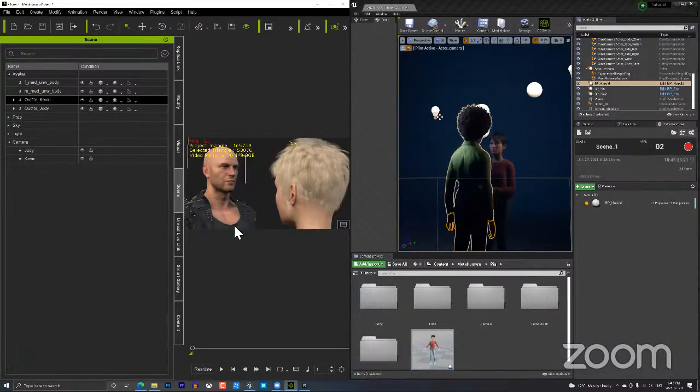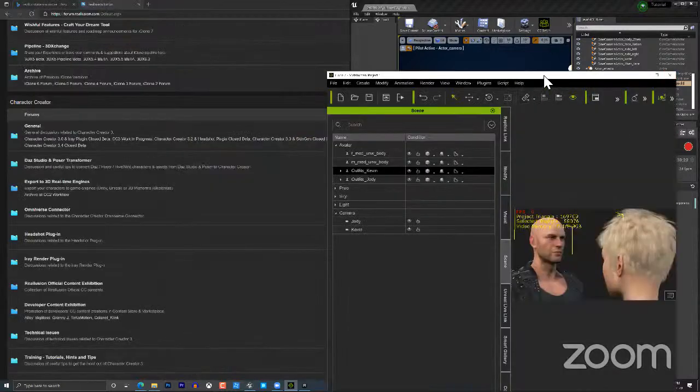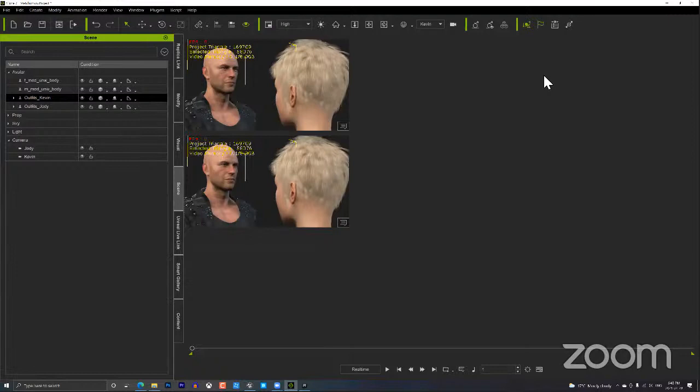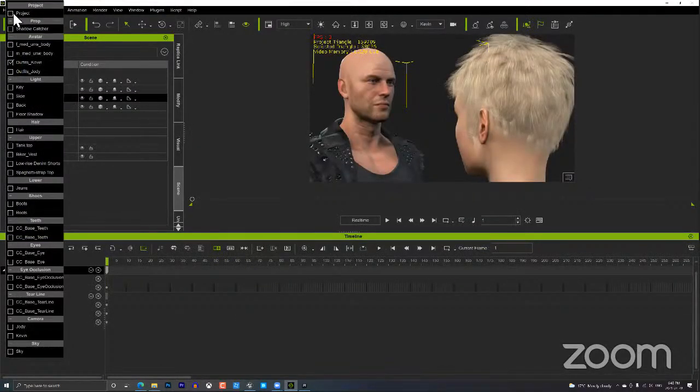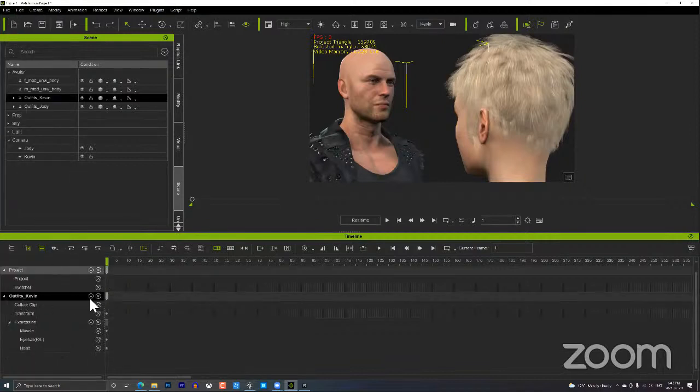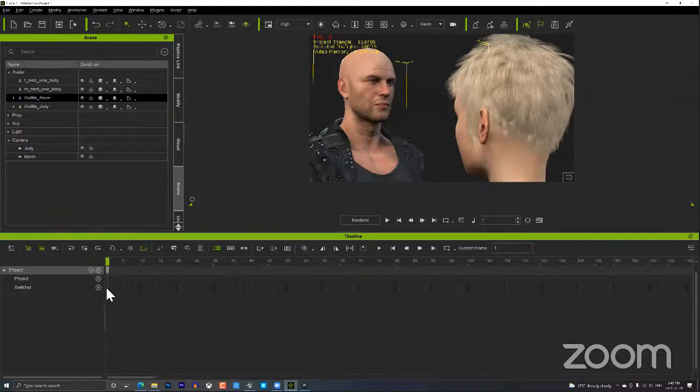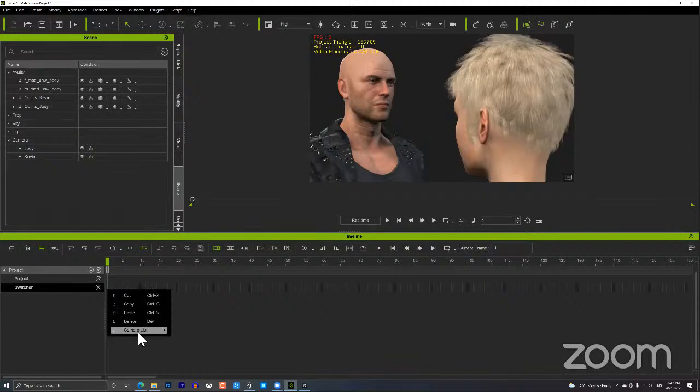Okay, so first we want to go to our timeline. Let's just maximize iClone here. Press F3, go into our timeline. And you need to open up your project track, which is at the very top. And there's something called the switcher. So just right click in the switcher track, and go to camera list. We'll start off with Jody. Okay, so the camera is now Jody. Play back. Oh, let's make sure the view camera is also Jody.